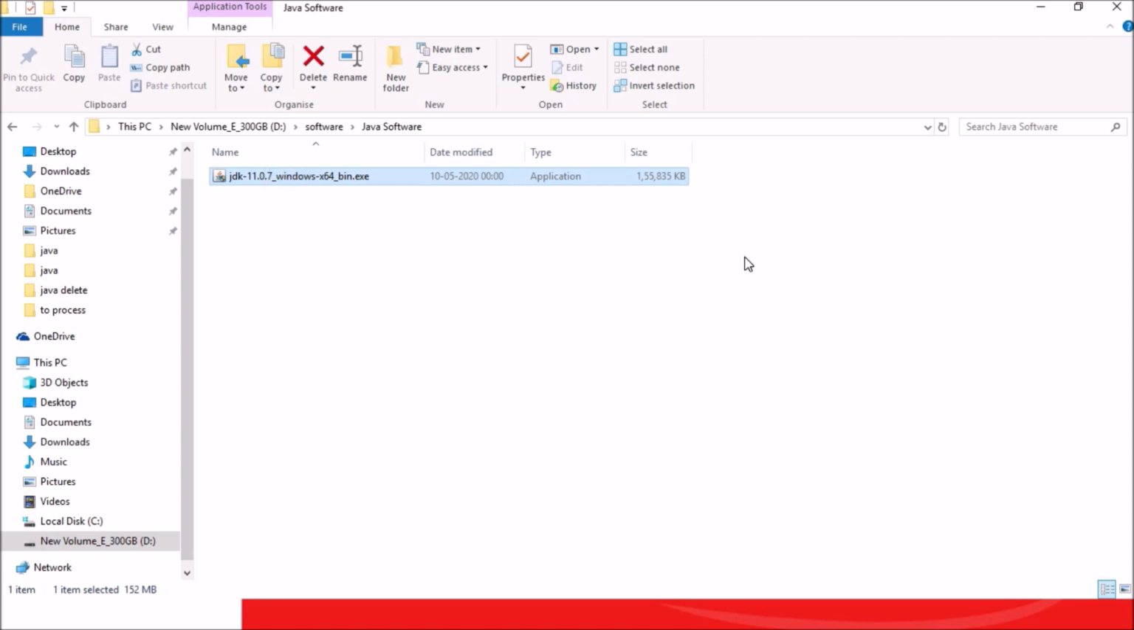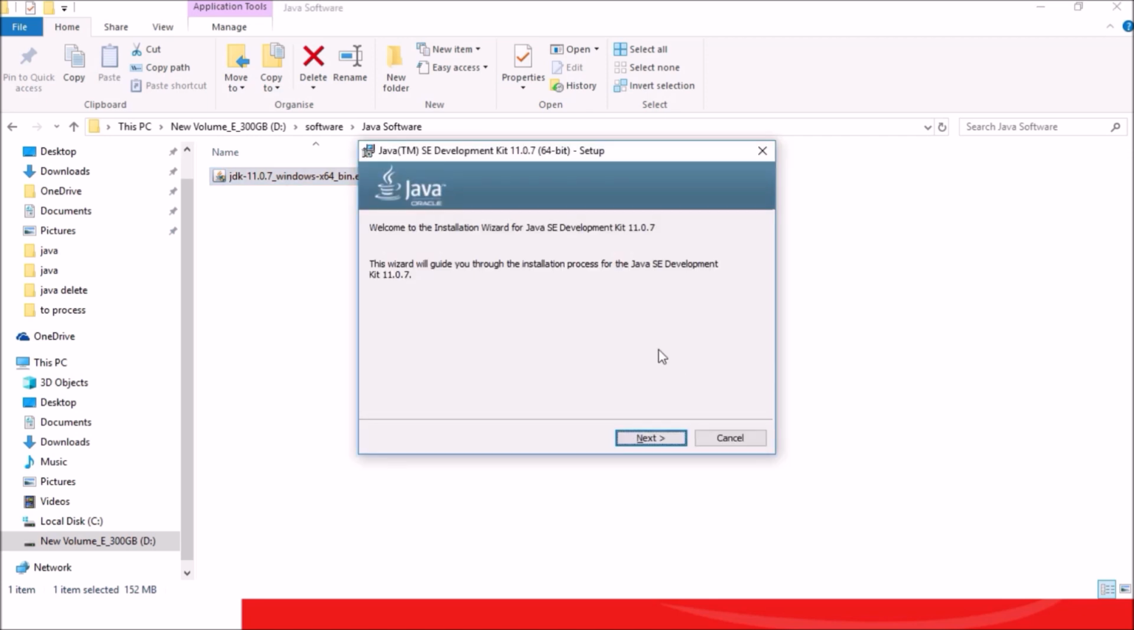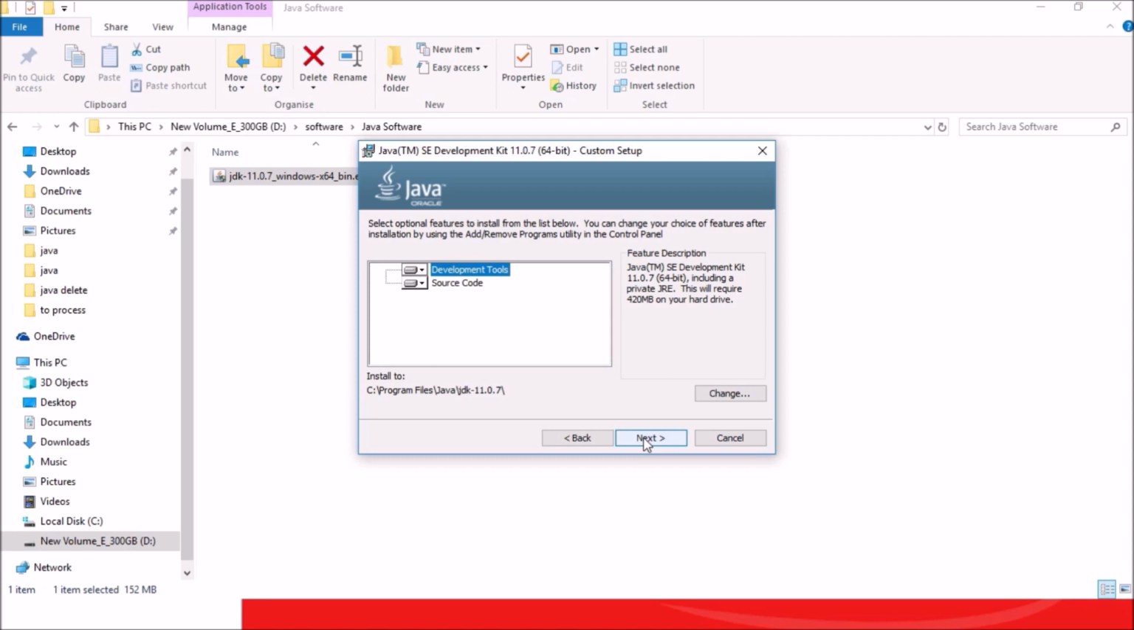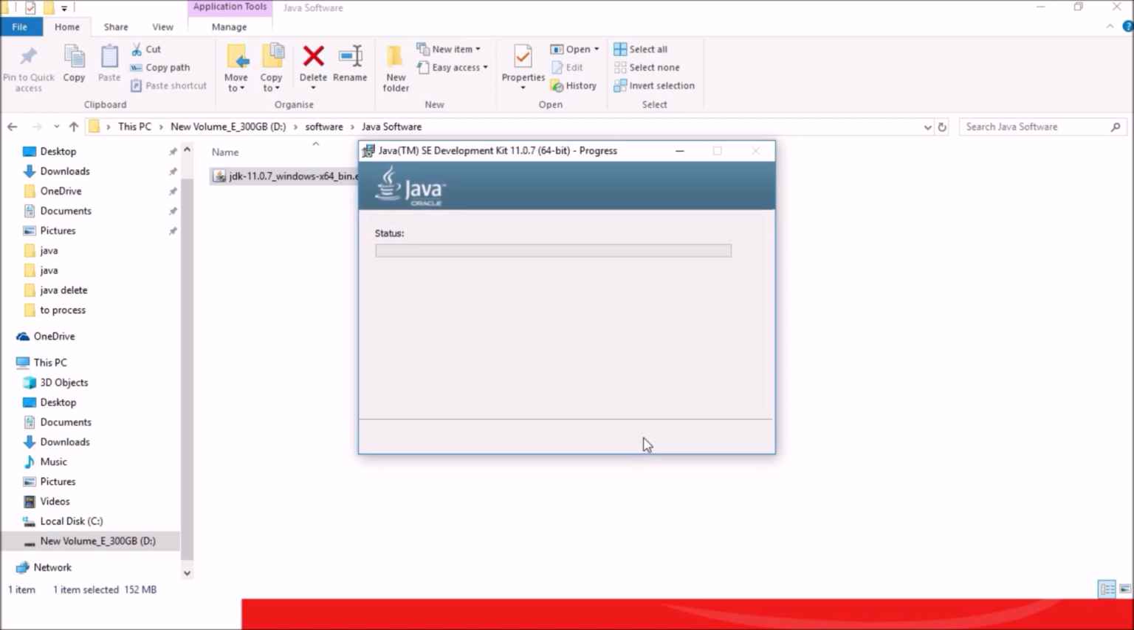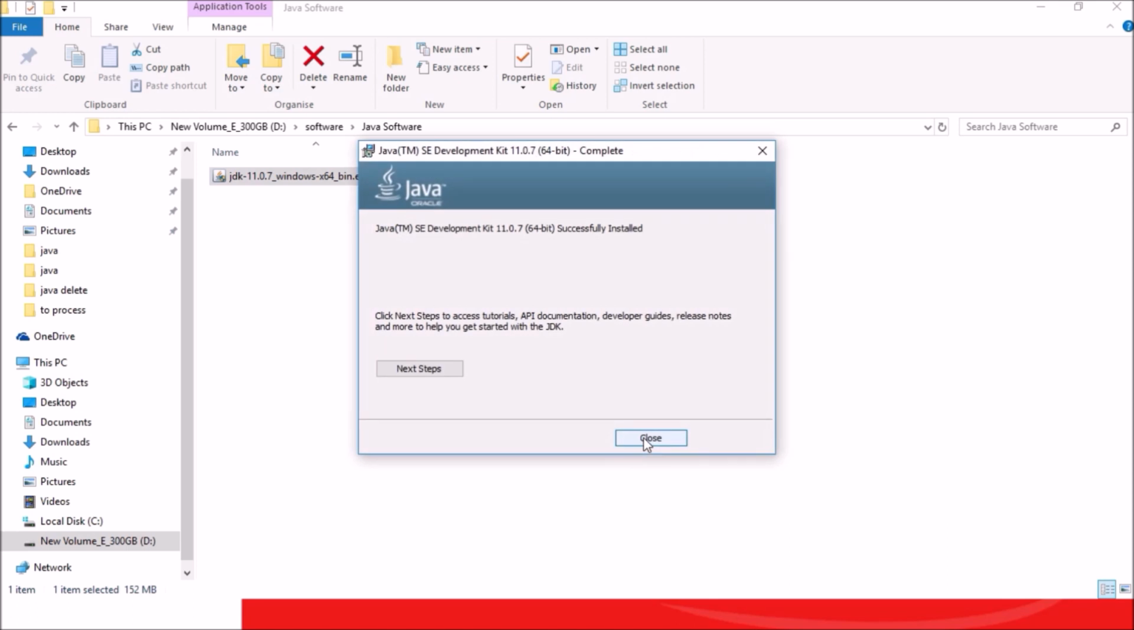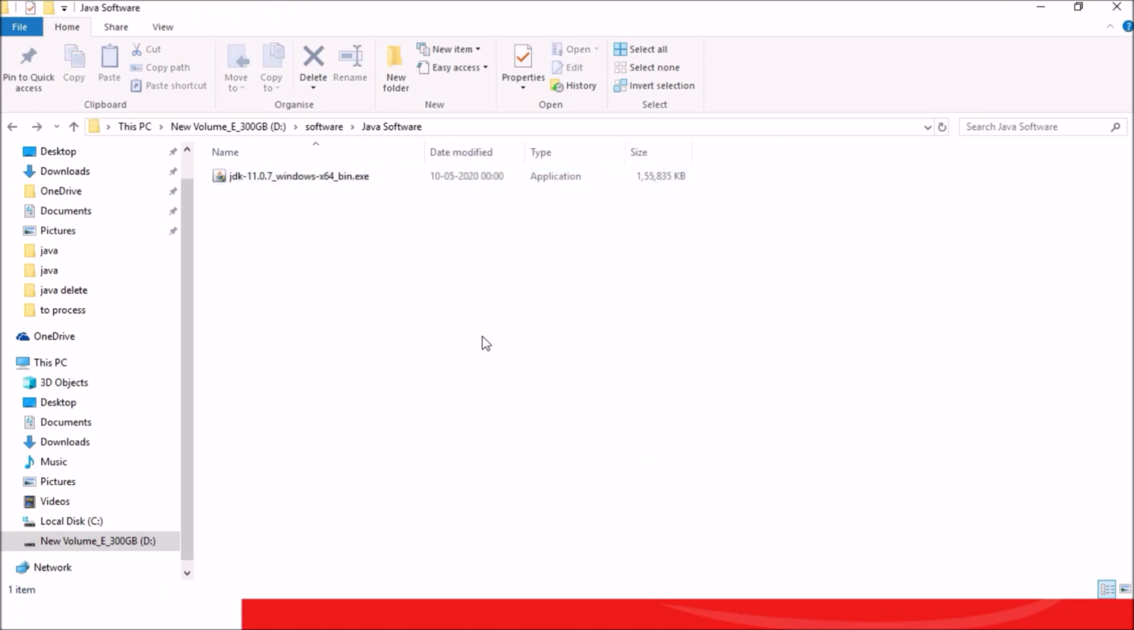Click on yes. Now click on next button on the first page. Click on the next. And your setup will start. Now you will find JDK has been successfully installed on your machine. You can click on close button.